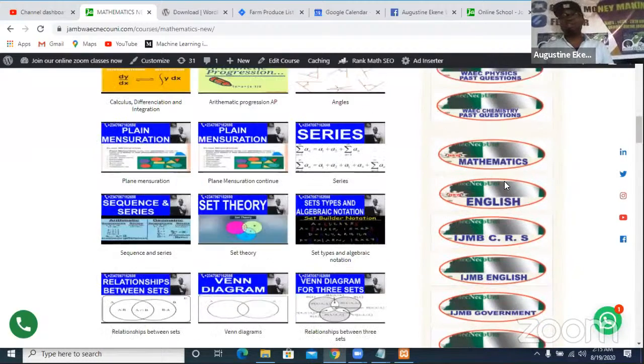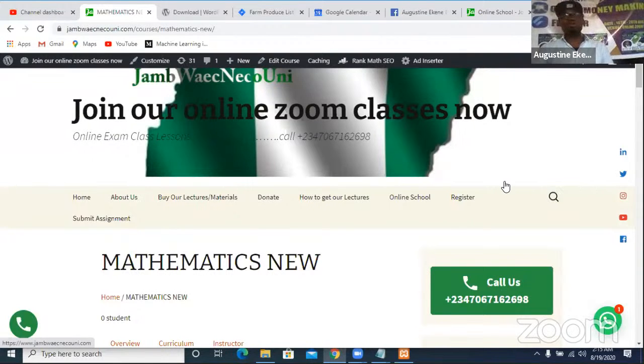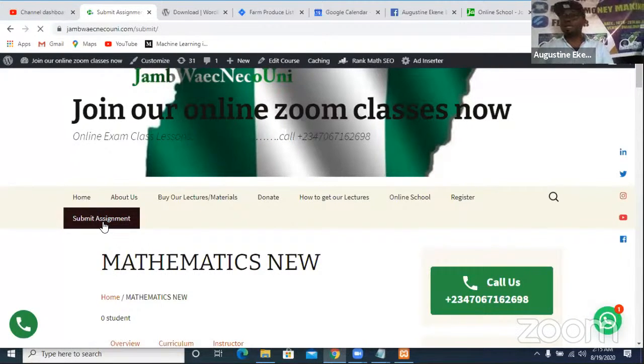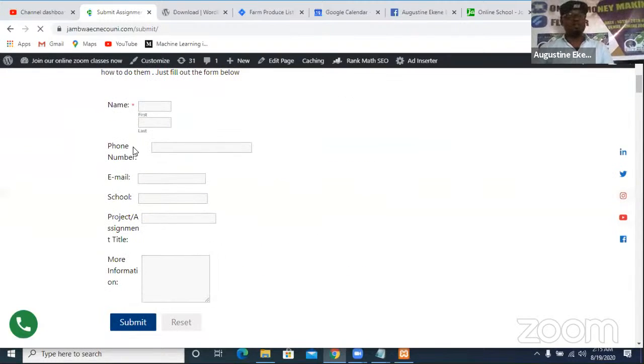And the important aspect of this is that after taking any of the courses, if you have an assignment that you're given in school and you don't know how to go about it, just come to our website. You see where they wrote submit assignment. You're doing your project, you don't know how to go about it. Can you see submit assignment? Click on the submit assignment. It will bring out a form where you fill up the assignment and submit to us. So put your phone number and your email, type the name of the assignment, fill up the detail, click on submit. Once you click on submit, our email will show us the assignment. We'll do it for you and send it back to your email, free of charge if it is an ordinary assignment.